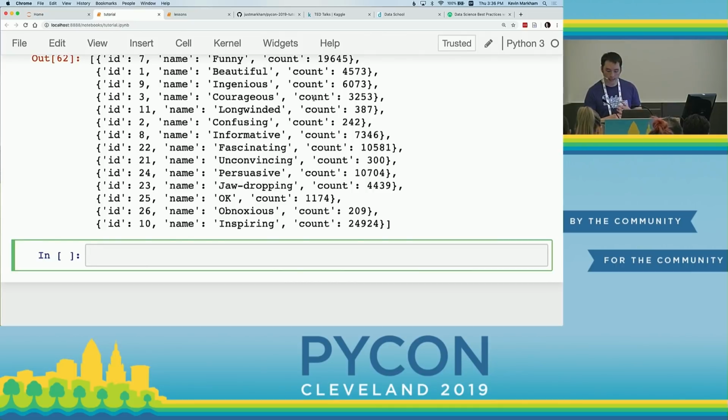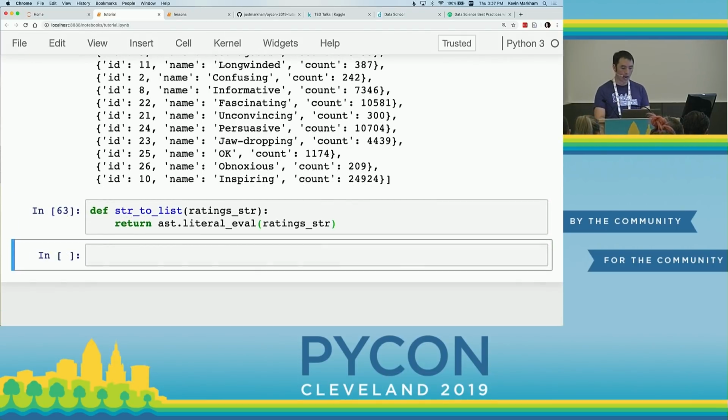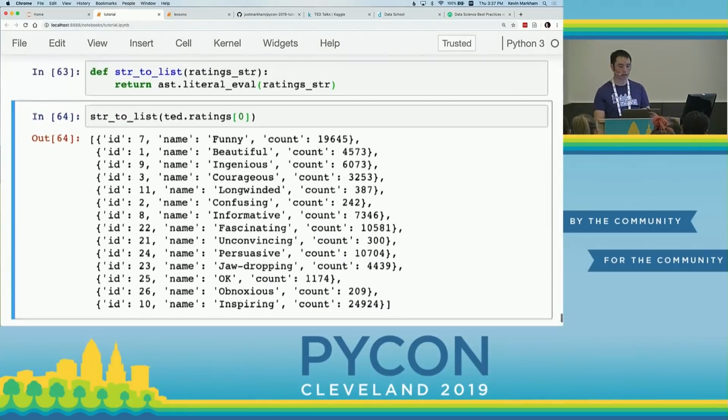So what I'm going to do is define a custom function, and I'm going to call it str_to_list, and I'm going to pass it something called ratings_str. So the goal of this function is to take in a ratings string, which is what it starts as, and then convert it to the list, which is what it represents. So all we're doing in the function is return ast.literal_eval ratings_str. Okay? So there is my function. Now I always like to test my function, so str_to_list and ted.ratings[0]. Okay? And that looks like it worked.